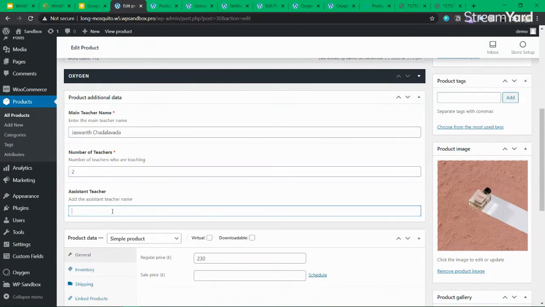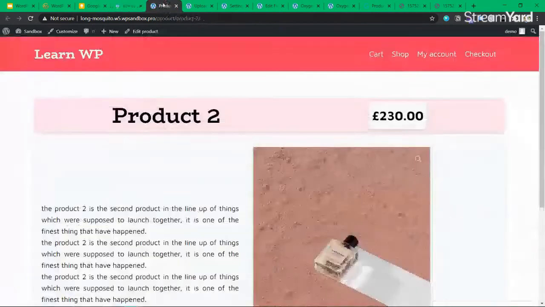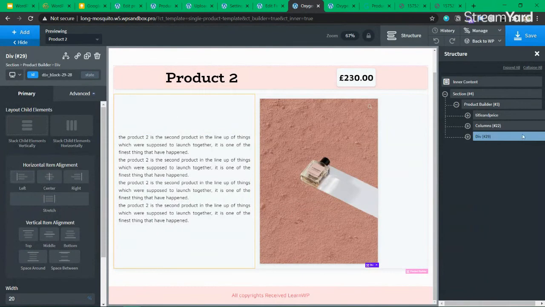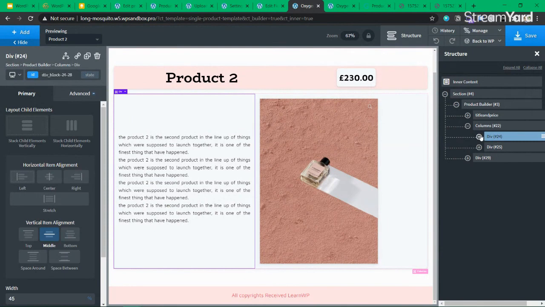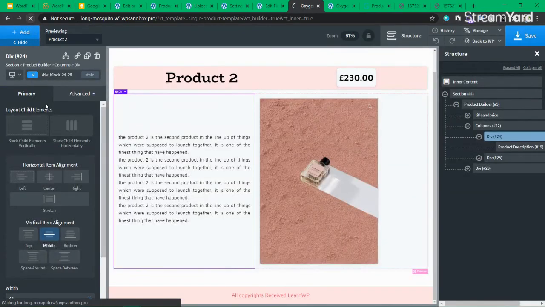See, this is pretty good. Add the assistant teacher name. What is the assistant teacher name? His name is Learn WP Admin. So all this data will be linked to this post type. If we save this, which we are doing right now, we can just go to the template. Where is our template? So this is our template. Before showing the product description, this is the product description. Remember, this is the product description. Before that, let's just save this and reload this one. Then it will get all the data.